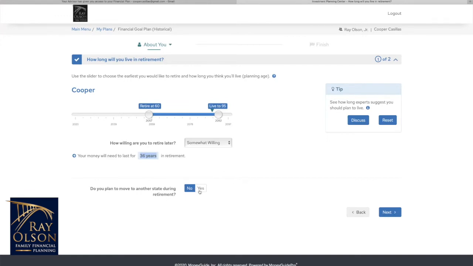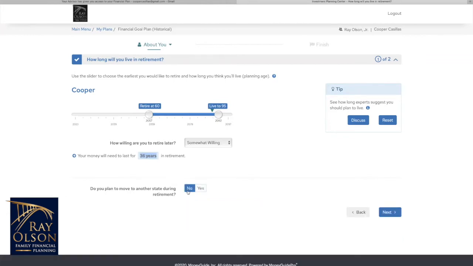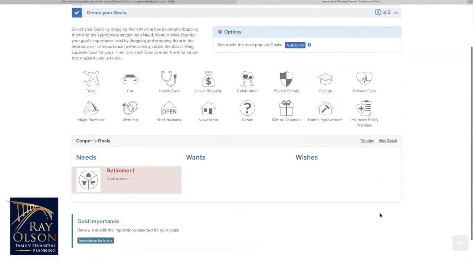Next, do we plan on moving to another state during retirement? I am so far away from retirement, I have no idea. So I'm going to leave that as no, but if you do know, you can push yes, and then you can select where and when you will move. This just is very helpful for taxes and accounting for those within the plan. Once we're happy with that, then we can go into this next section.